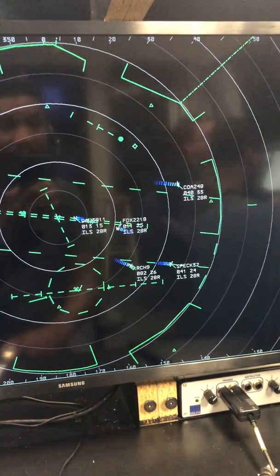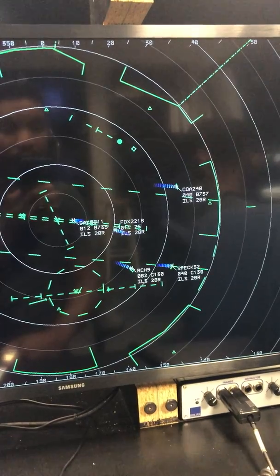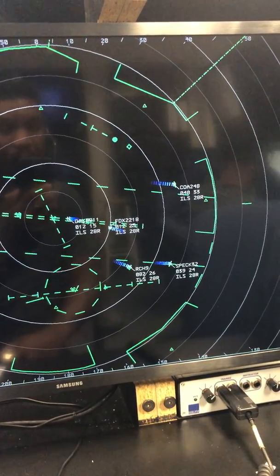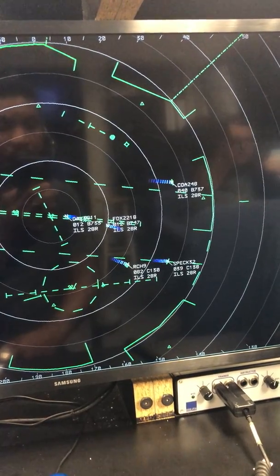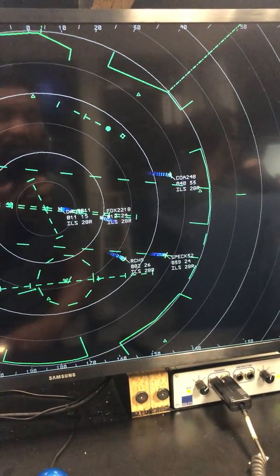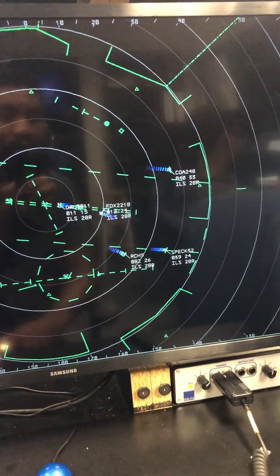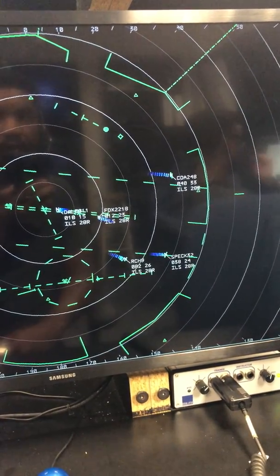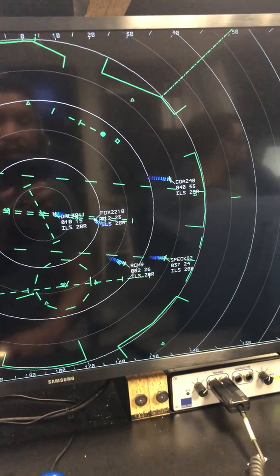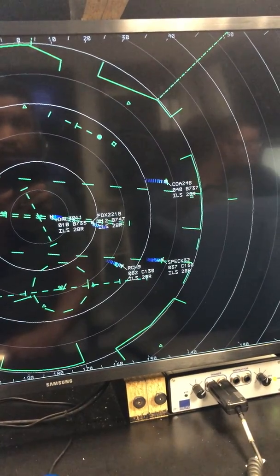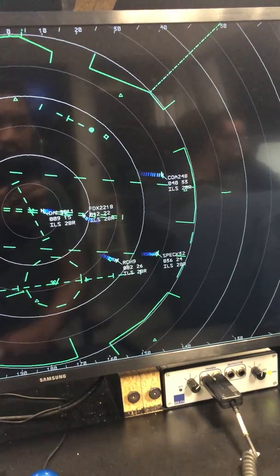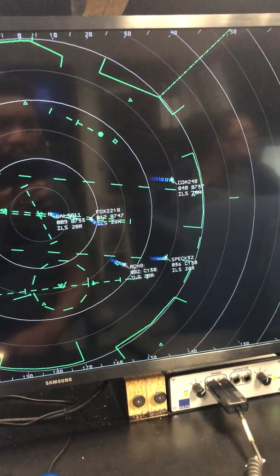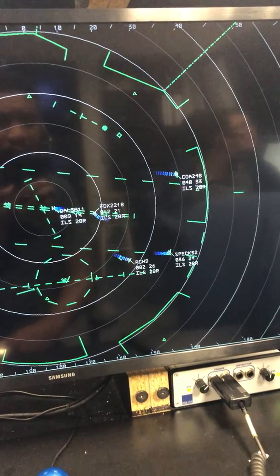The main things you want to watch out for on that is that when you say maintain 3,000 until established on the localizer, very often it'll mishear 3,000. So if you're not listening to the callback, say Spec 32, turn left heading 250, 2,000, he's going to set off the ground alert. So make sure you listen for the 3,000 every time, and then make sure you listen for cleared ILS runway 28 right. Sometimes he'll say the distance from Woody. It doesn't affect anything though.